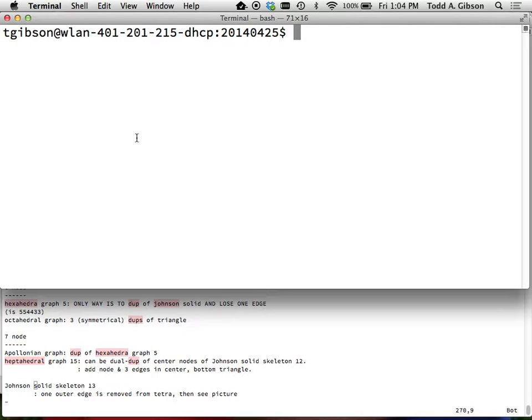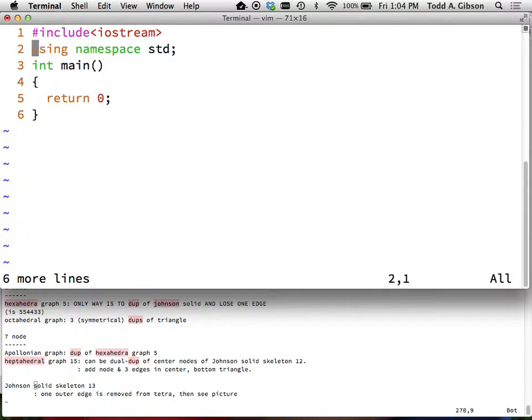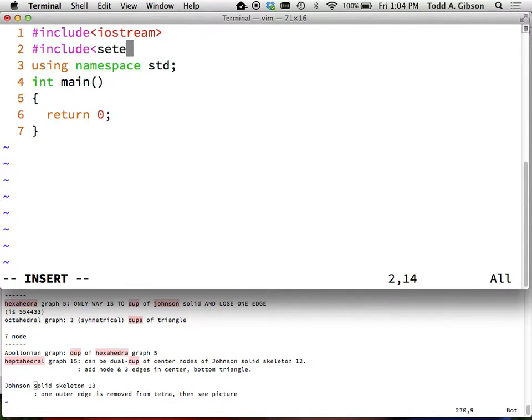How do you make a set? You say you want a set, you give it a type. You want a set of anything in particular? Integers. What do you want to call it? Exceptions.